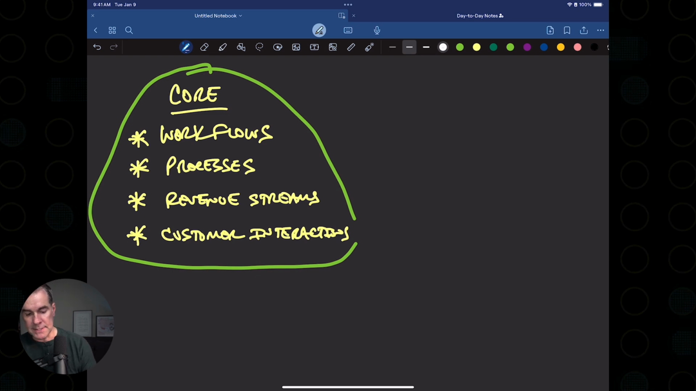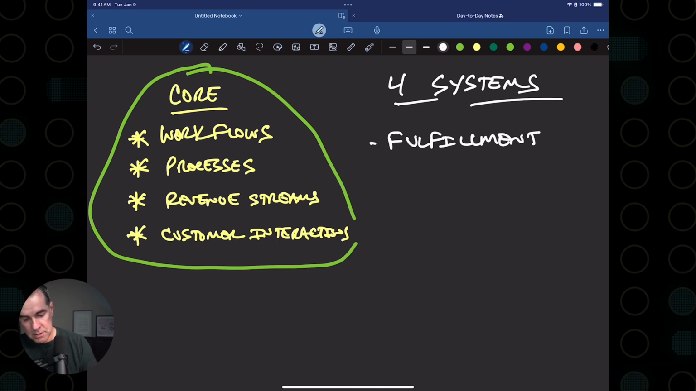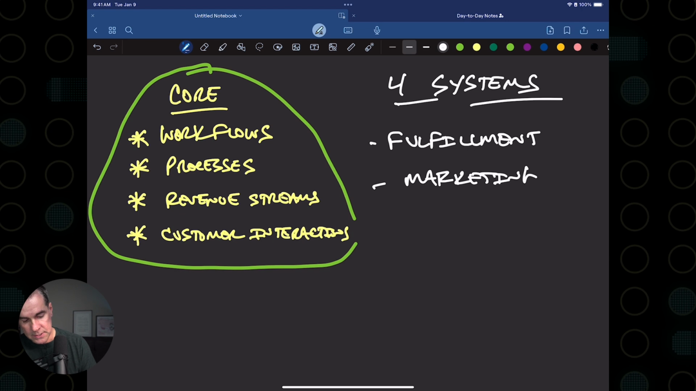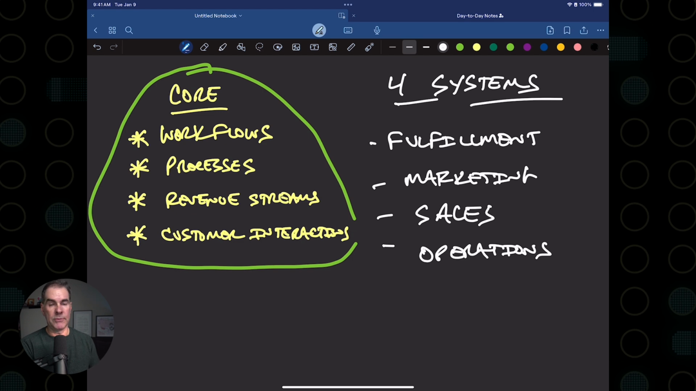So every business has 4 systems. 4 systems, and they are fulfillment, and I'll explain each one of these here in just a second. Fulfillment, marketing, sales, and then operations. And how I like to look at each of these 4 systems. So fulfillment, I look at fulfillment as the most important system in your business because these are your paying customers.